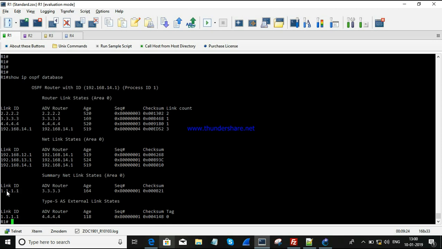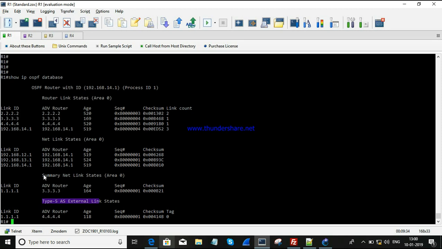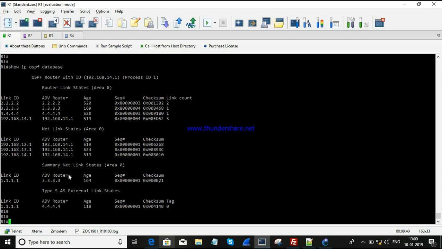You can check the information for different areas, that is 1.1.1.1, and for type 5, which is 1.1.1.1 for type 5 LSA, which is a redistributed network. And at the same time, you can check it for a different area, that is a summary LSA. So you can check this information also over here.